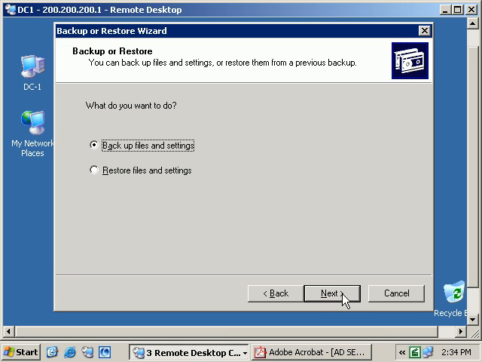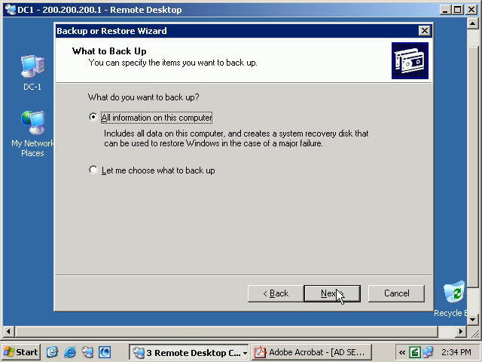Now it's going to ask me, what do you want to do? Backup files or restore files? In the first case over here right now, we're going to back up the files. So I'm going to click on next, and now it's asking us, what do you want to back up?